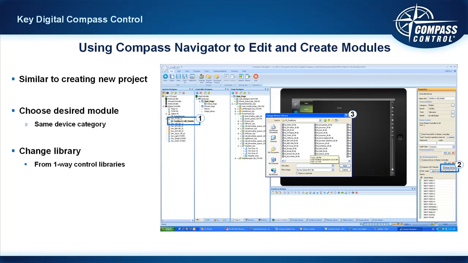So choose a device that you'd like to edit from within that same device category. And then from there, we would just press this, as you see, number 2, change library. Press that and jump into our default directory where we have our full IR library code set, RS-232 and TCP/IP as well, in the C program files KeyDigital Compass Control directory.